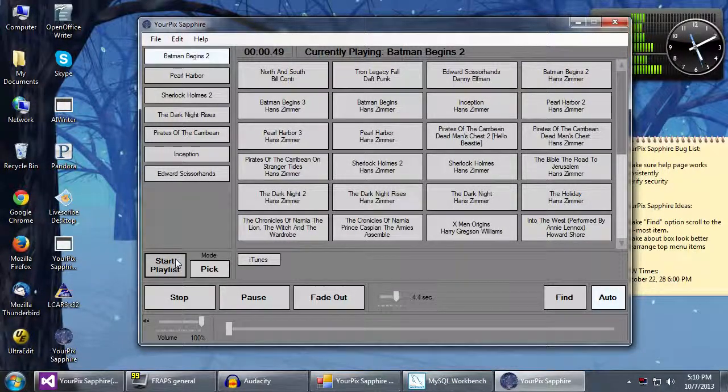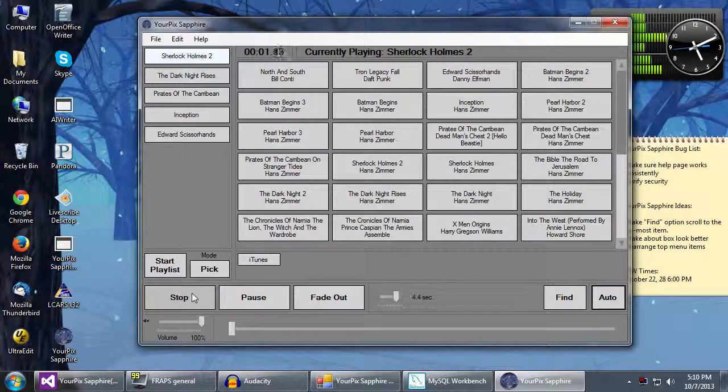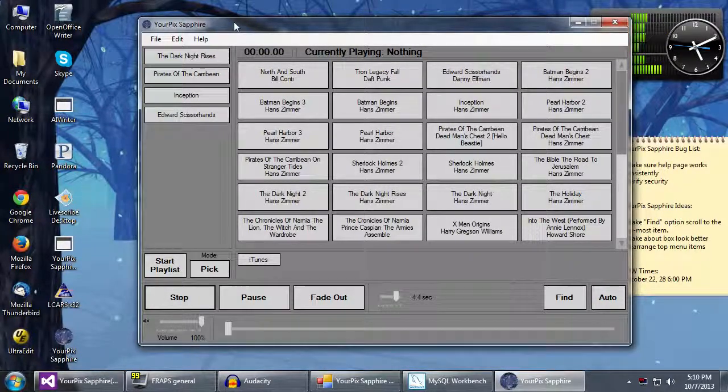Now when I start the playlist, and let's say fade out here, it will automatically advance to the next item in the playlist. Most people will want this on for a playlist, but just in case you didn't, you've got the option there. Oops. Turn that off to be able to stop it like that.